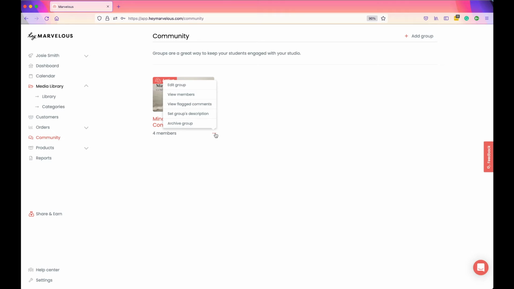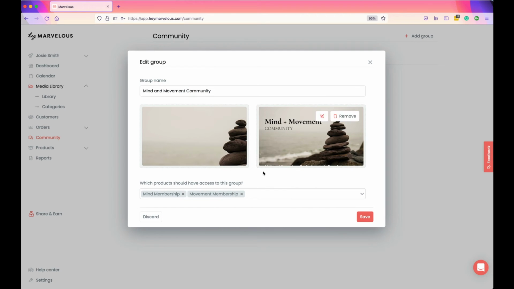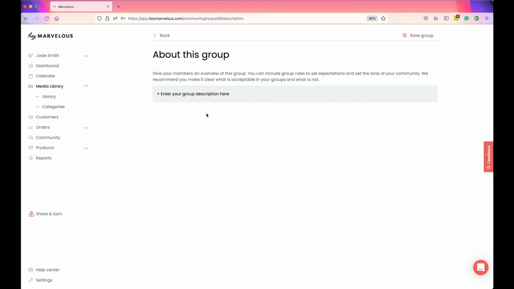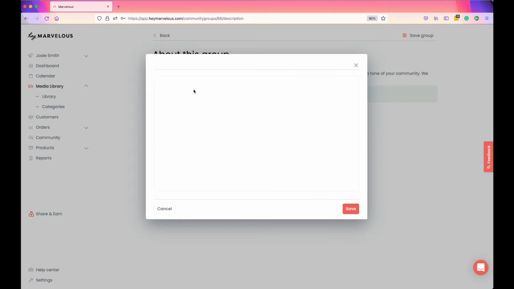Once you've created your group, you can then hover over these 3 dots and you get a couple of options. You can edit your group, view your members, view flagged comments, set your group's description, or archive your group. So edit your group just takes you back to the original setup modal. To set your group's description, click here and then enter in the description of your group.